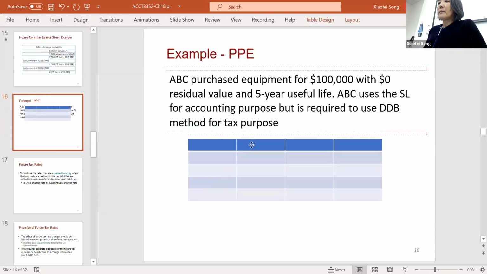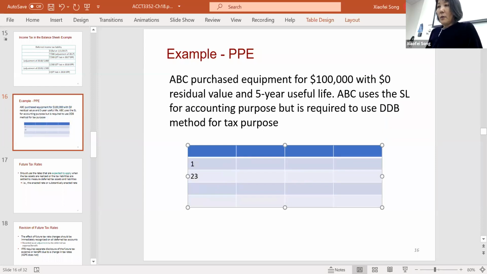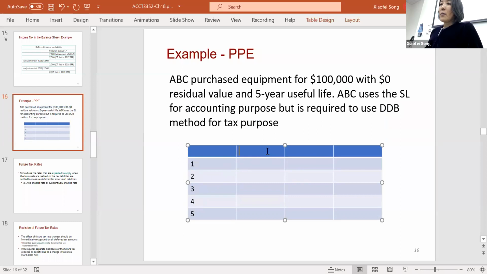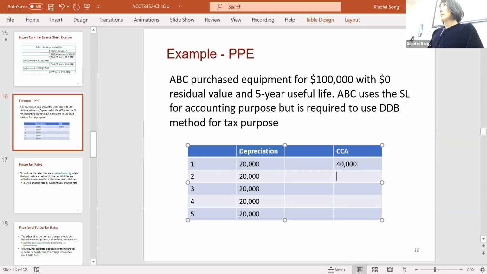So for year 1, 2, 3, 4, let's get all 5 years. So depreciation would be 20,000 each year. And I will skip a line, just right here. And what do we call this? Capital cost allowance. So that's the amount you can deduct for tax purpose. For year one it will be 40,000, double. And for year two it will be 24,000.